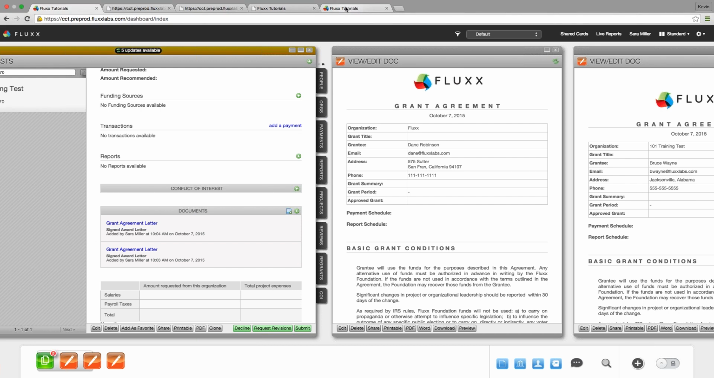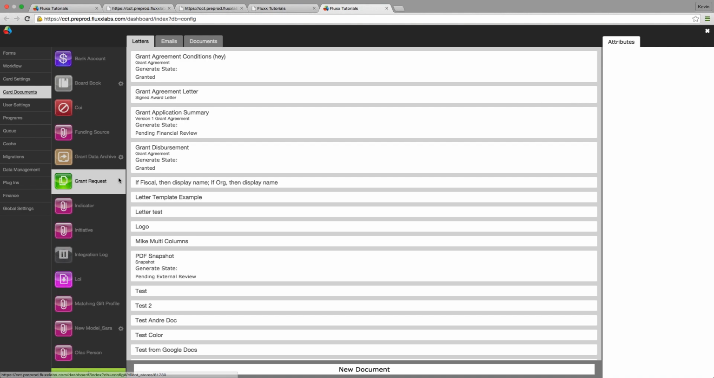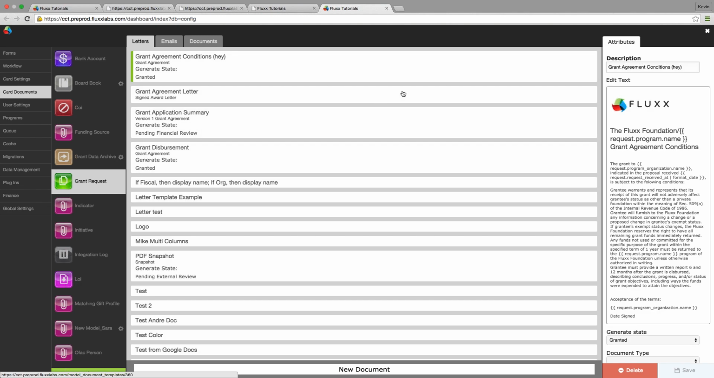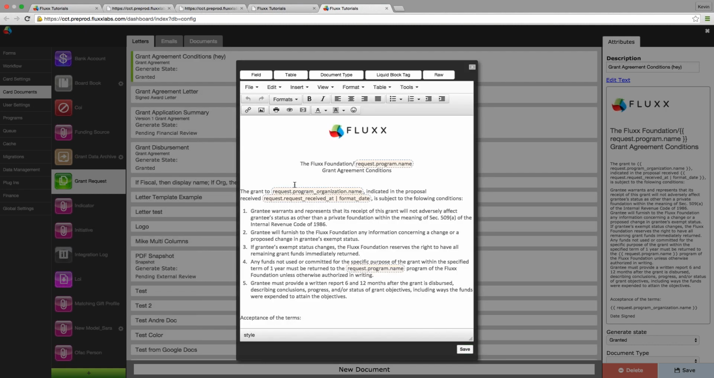Let's get in there with you. Admin panel, card documents, letters. So once you hit edit text here, you'll get the text editor. And if you've already copied something, you'll go ahead and go to edit and paste as text. Now you'll lose any special formatting, but this feature does allow you to copy and paste without the associated metadata.